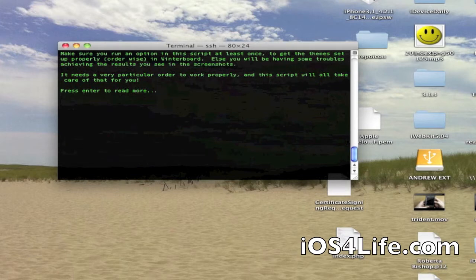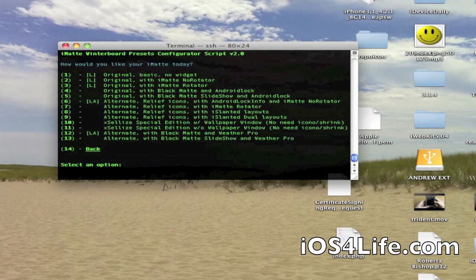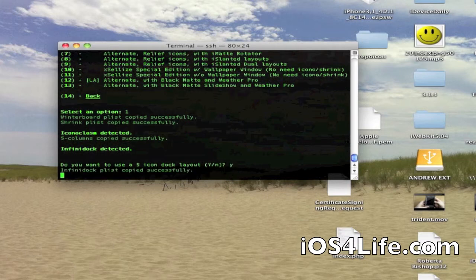And this brings up our presets. We're just going to want to click enter, and then right here are our presets. So we can pick from any one of these. I've tried out most of these. So basically, if we want to click one of these, let's just go with 1, just basic, and then basically it will detect all your add-ons, and it will basically change everything that's necessary.